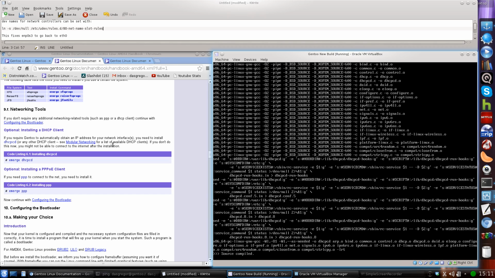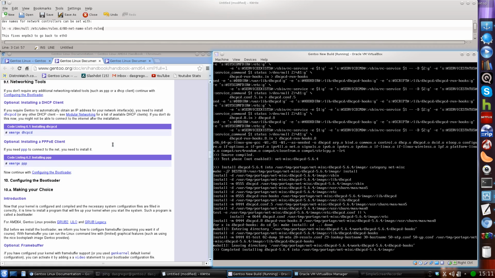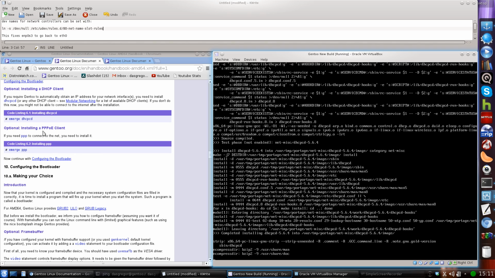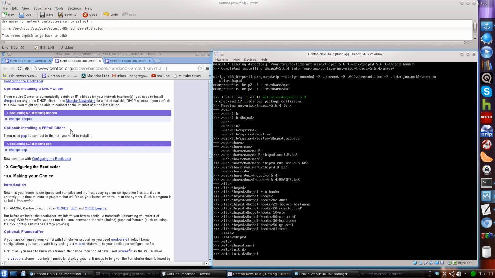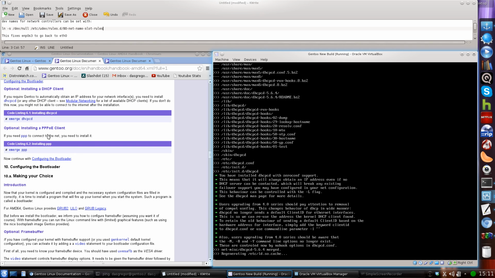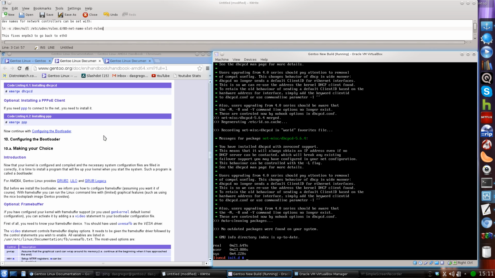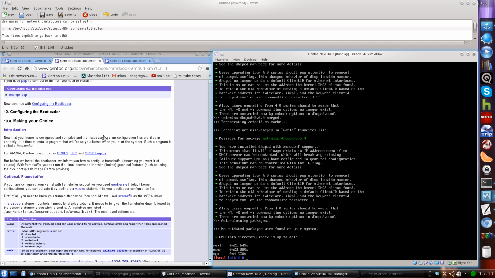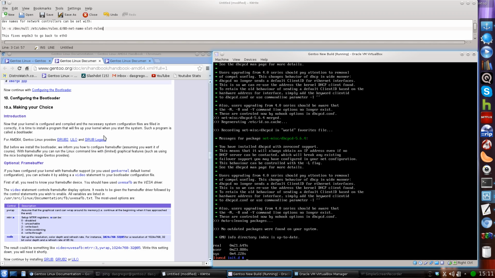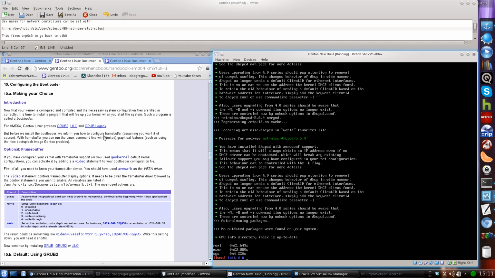We move on while that compiles. If you're using PPPoE, point-to-point protocol over Ethernet and so forth, you're going to want to emerge those types of things. We're not doing that. I could have just left those last couple stages in the last video, but oh well. We're on number 10, configuring the bootloader.